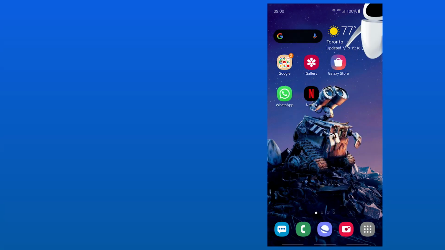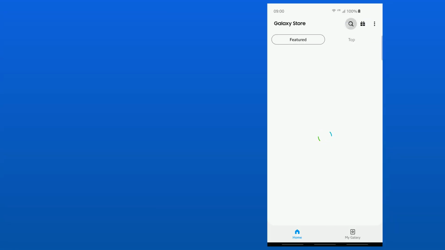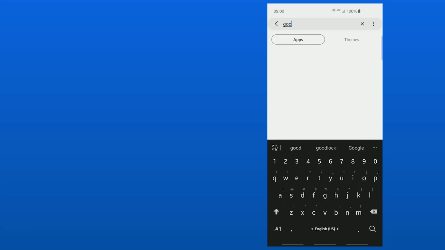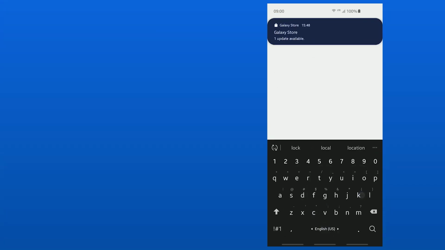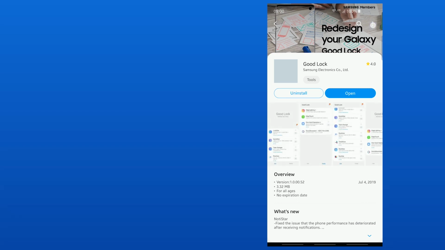So now that I'm enabled through the US, I'm going to open Galaxy Store. Now I'm going to go search Good Lock. I already have installed it, but even if you want new updates, you're going to check. So you're going to do open. I'm also going to put the link in the description.